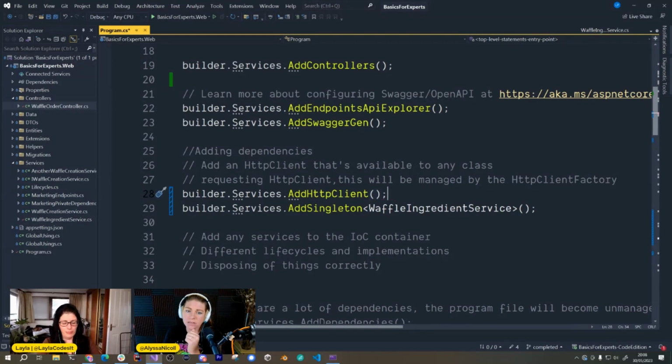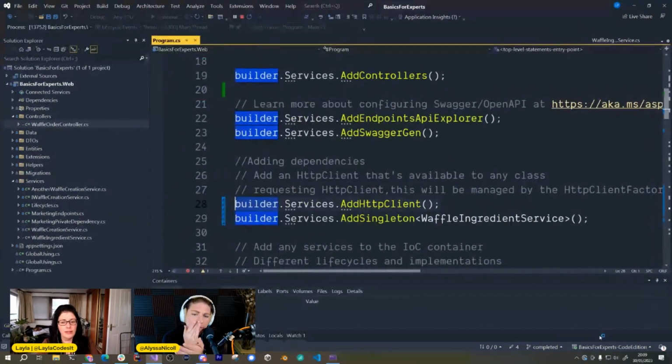Builder.services.AddHttpClient. And this is right before our singleton. The order doesn't matter here, I could put it after. Now I'm saying, hey, can you go and make me some HTTP clients? The builder.services seems redundant, can you get rid of that? No.